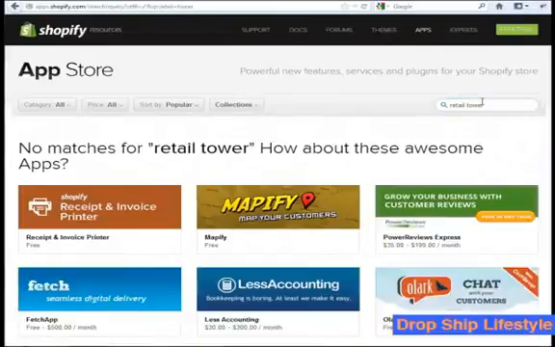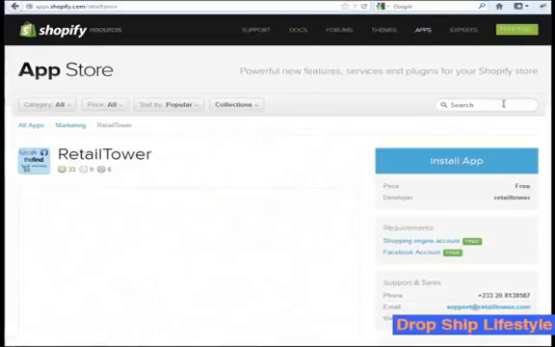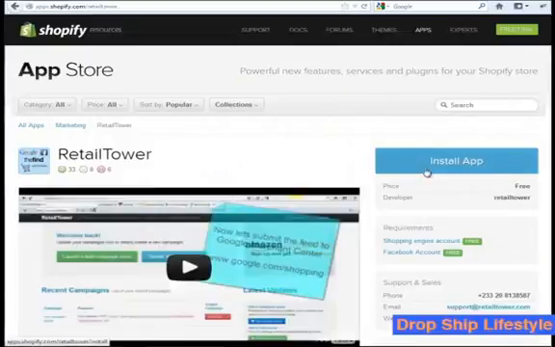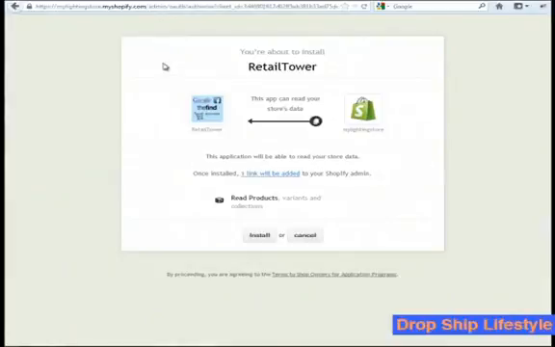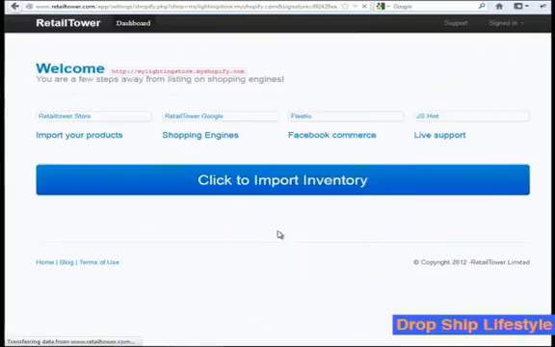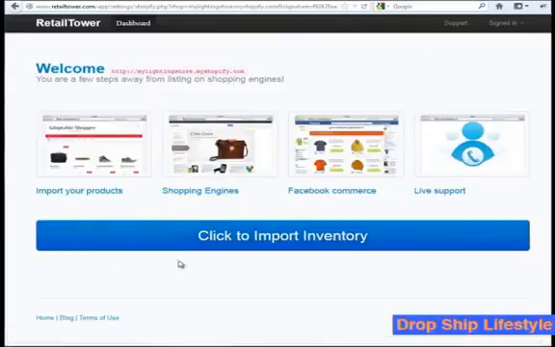Let's see, they have it as one word. Okay, here it is, Retail Tower. So I'm going to click Install App, and then it's asking me permission. Is it okay to install Retail Tower on mylightingstore.com? I say yes it is. Install it. Perfect. So right now, it was that easy, guys. I'm already in my Retail Tower account, linked to my Shopify store. You'll see it here, welcome, has my web address. It's linked to my Shopify store.